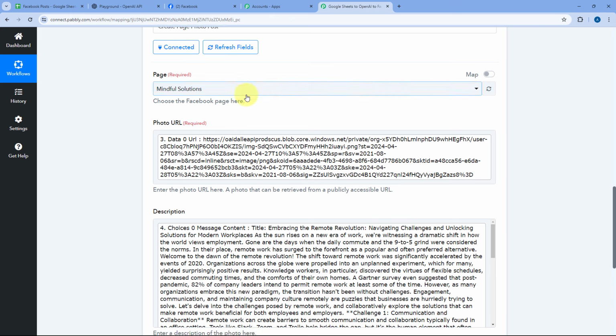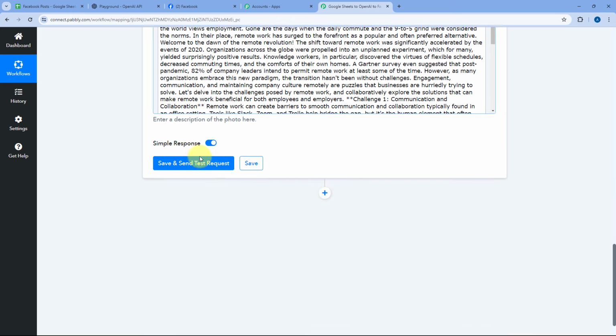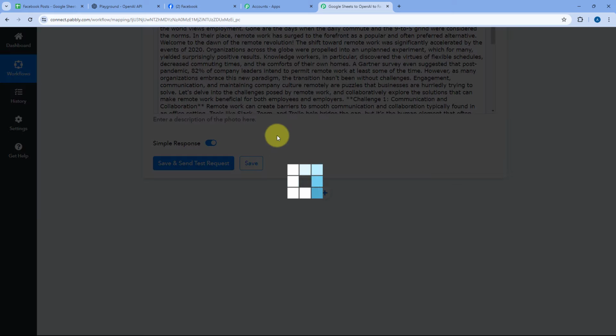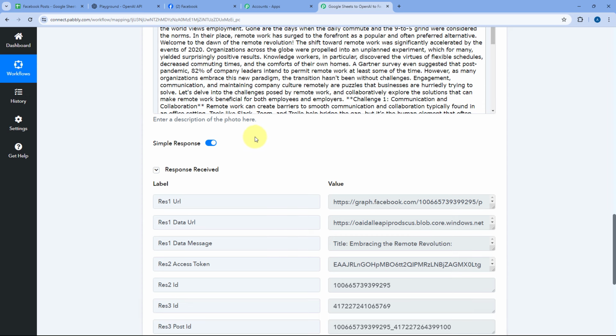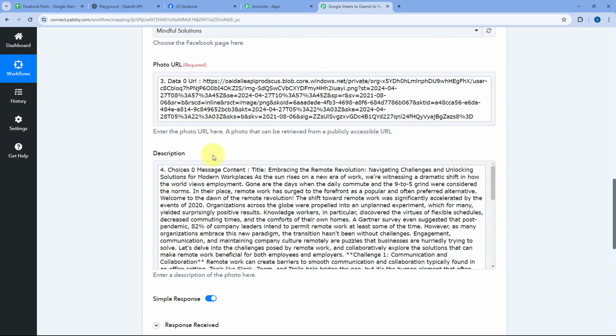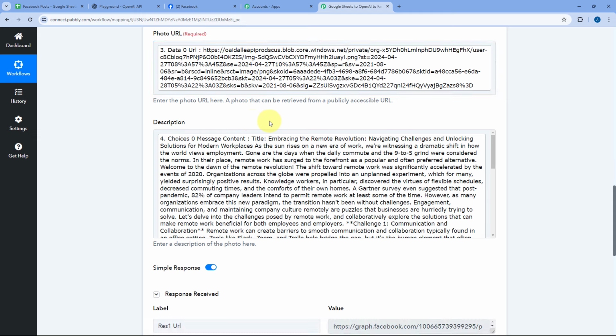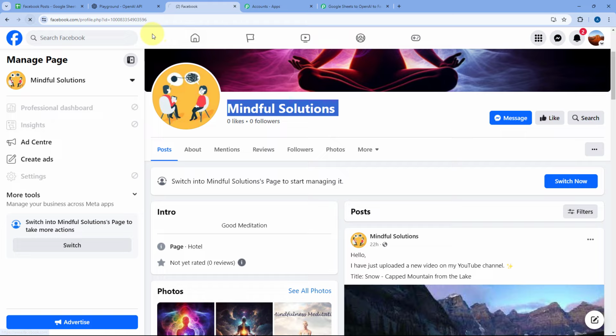Now after selecting the Facebook page, mapping the photo URL and mapping the content for our Facebook post, just click on Save and Send Test Request. And after clicking on Save and Send Test Request, here you can see we have received some response over here. And this response seems to be a positive response. This response shows that this image and this caption, this content is posted on our Facebook page. We have created a new post on this Facebook page with this image and this content. So let's check it. We will go to our Facebook page and we will just refresh our page once.